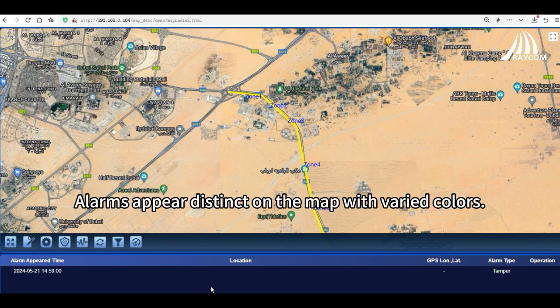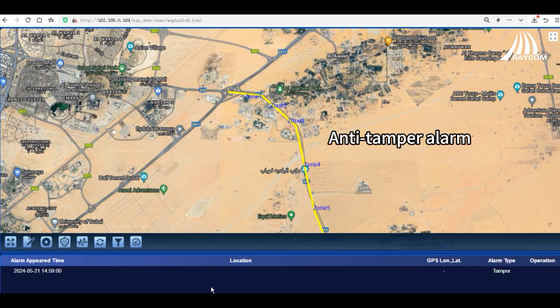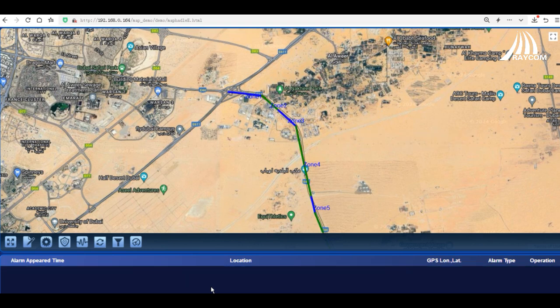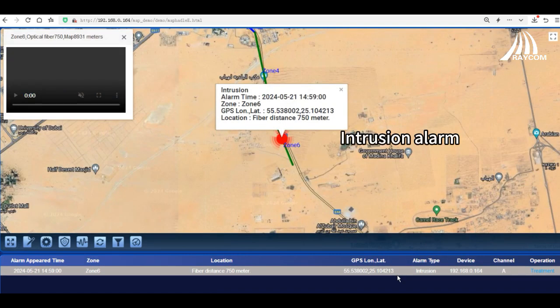8. Alarm display. Alarms appear distinct on the map with varied colors. Anti-tamper alarm. Fiber cutting alarm. Intrusion alarm.